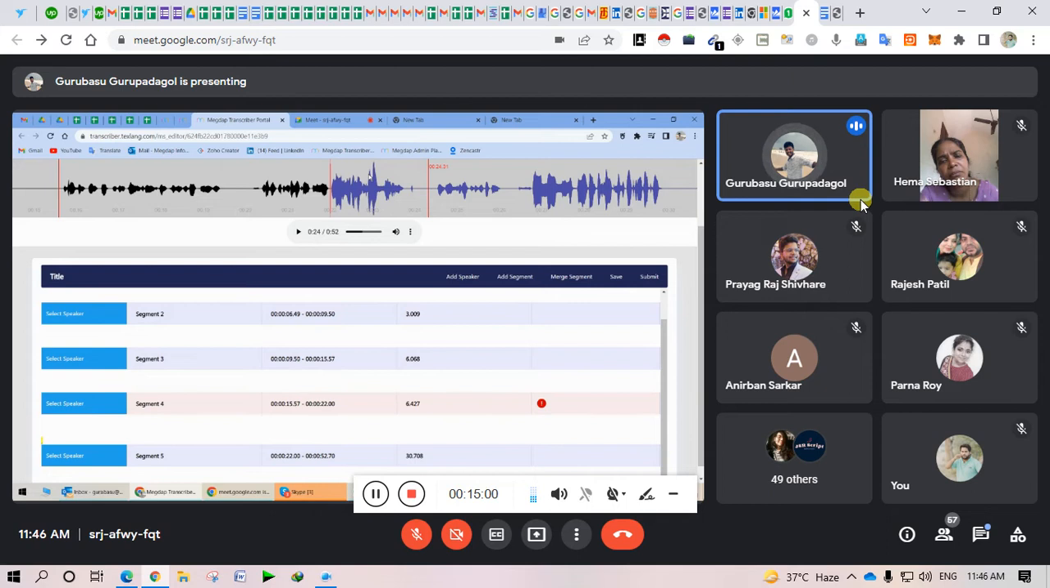Even if it is not intelligible, due to overlap, sometimes what happens is the speech will not be intelligible. You can't understand what is spoken. Then also, if it is an overlap, you separate it out. For unintelligible speech, there is a tag called UNIN. You can use that for that portion.